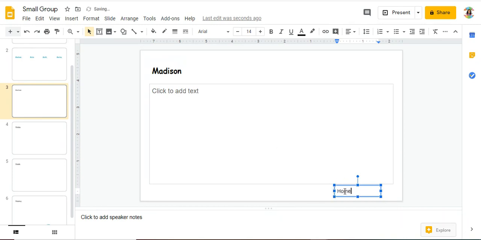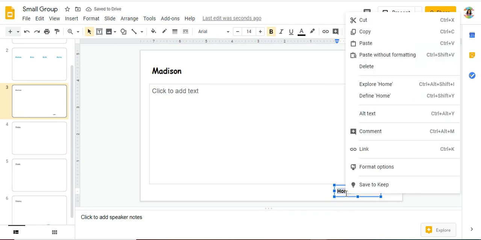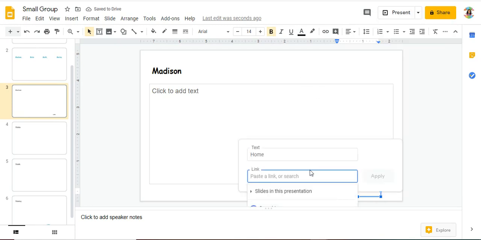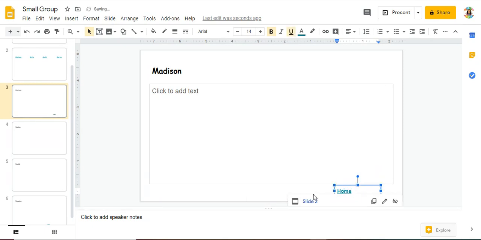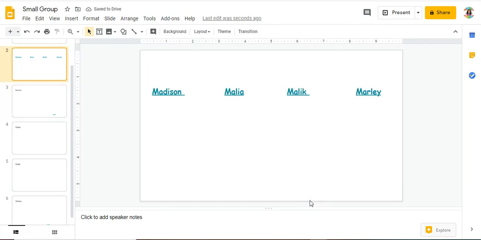So let me go home. Let me highlight it, make it bold, right click, link. And now we're linking to slide 2. So let's link to this slide in this presentation, scroll down, and we are going to slide 2 because we always want to go to the main slide. Let's test it, slide 2, and we're there.